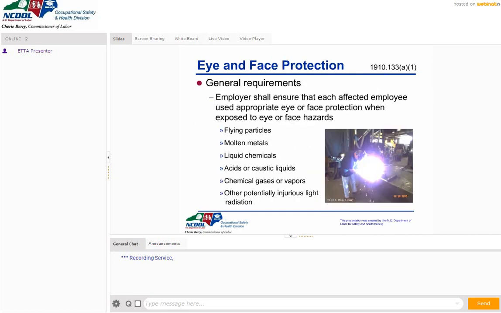You can see here we've got a fellow that's welding. Welding's a great example of eye and face protection because this is a very unique situation, because with welding you have injurious light radiation, right? And it's not just light radiation. Obviously, eye and face protection does a number of things. It protects us from flying particles, number one.